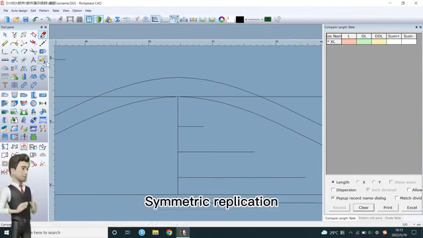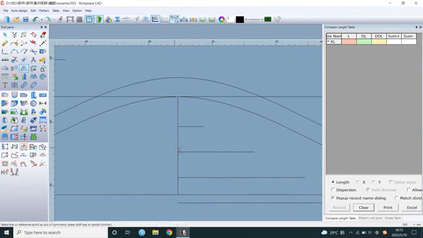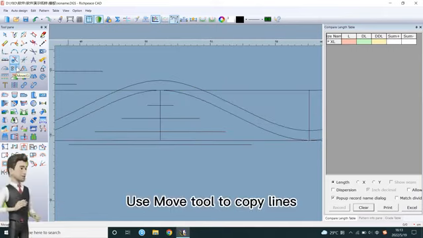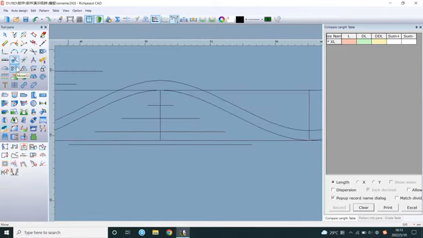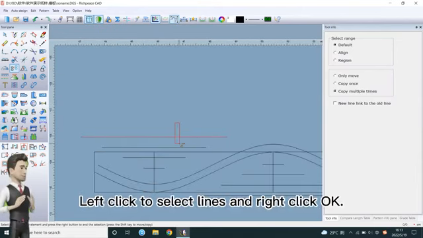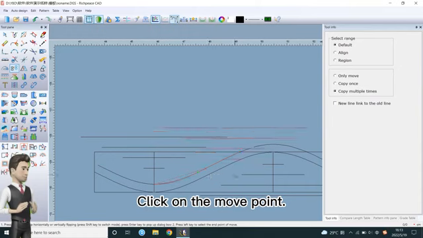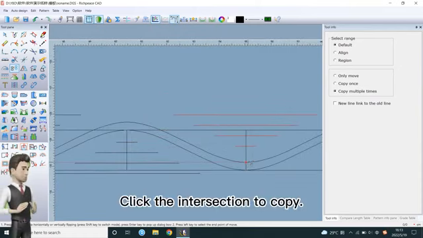Symmetric replication. Connect lines. Use the Move tool to copy lines. Left-click to select lines and right-click OK. Click on the Move point. Click the intersection to copy.